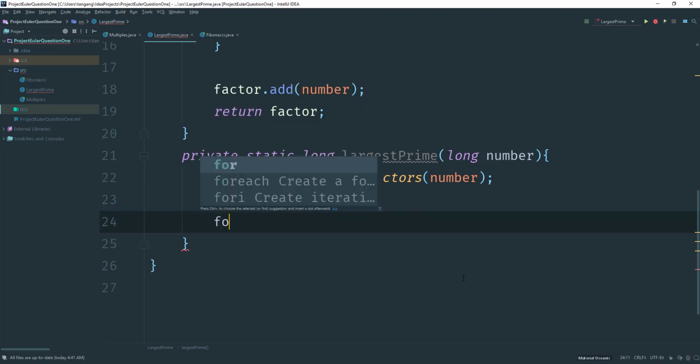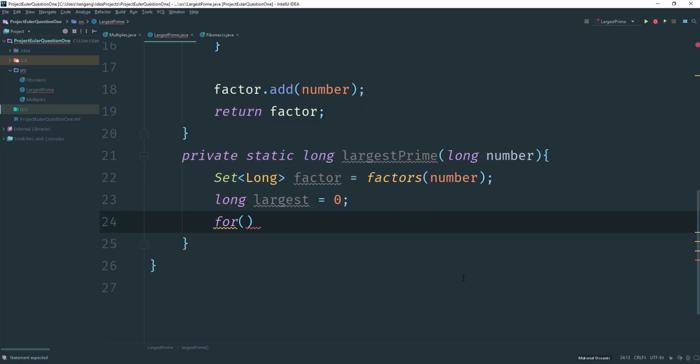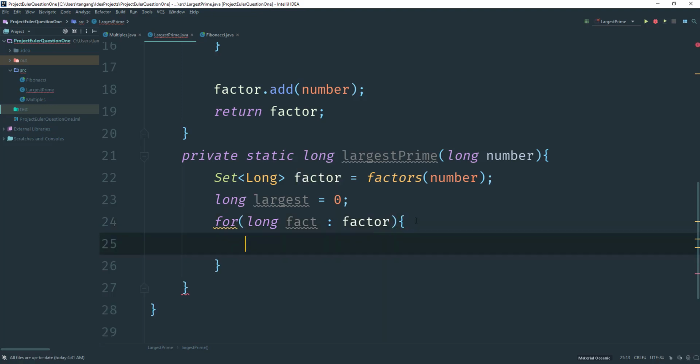And then I'm going to use the for each loop. So I'm going to say for long, let's say long fact in factors. What we want to do first is create a for loop here. We're going to start with a long, which I'm going to call div for divider. I'm going to start that at 1, and say while div is less than or equal to fact, and then we're going to increment.